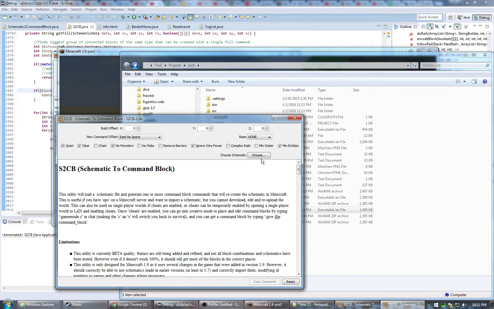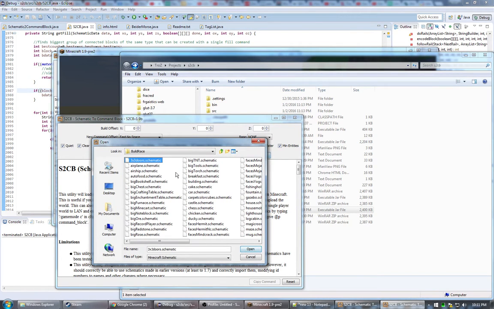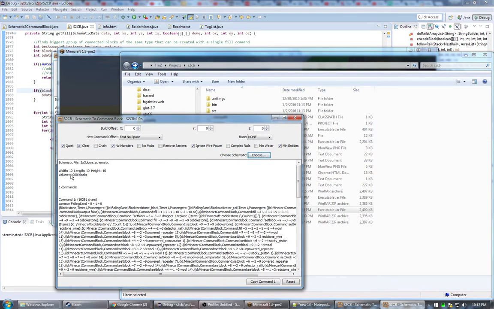The main thing you want to do is click this choose button to choose a schematic. I am going to do this 3x3 door schematic. You click open, and in just a second, you get a little information about the schematic: the file name, the width, height, and length, total volume, and here's one command that will recreate it.